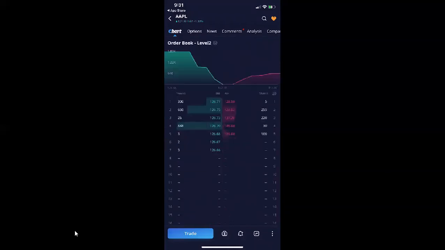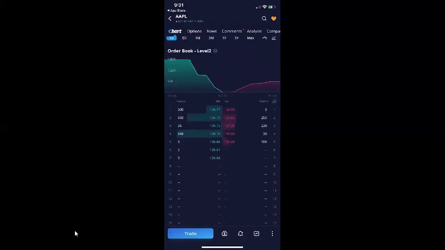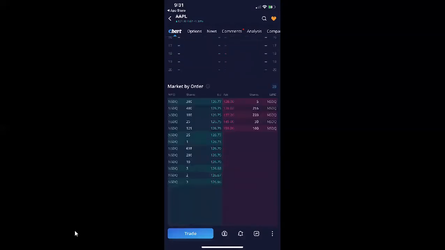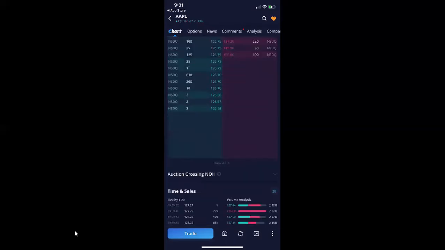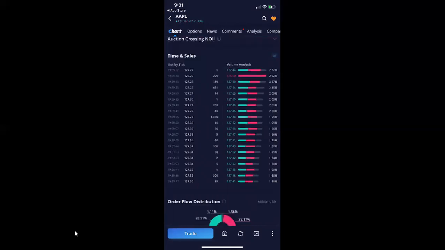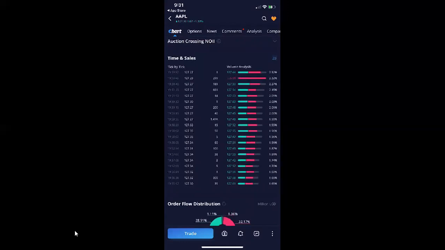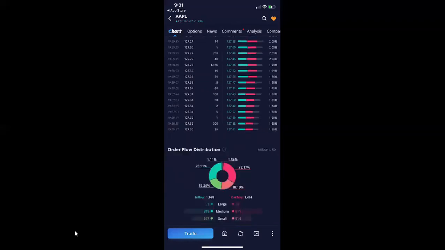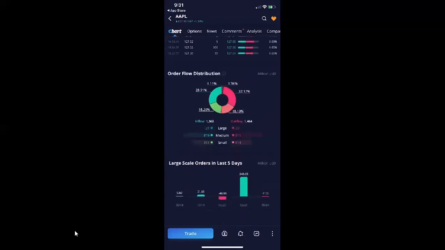This is just a nice visualization of showing the inflows and outflows of the stock. Below that is the market by order section. Auction crossing, that's a more advanced tool. Times and sales section, so we see over time how the volume is changing here. Order flow distribution, another, in this case, pie chart showing the inflows and outflows, and below that, the large scale orders.